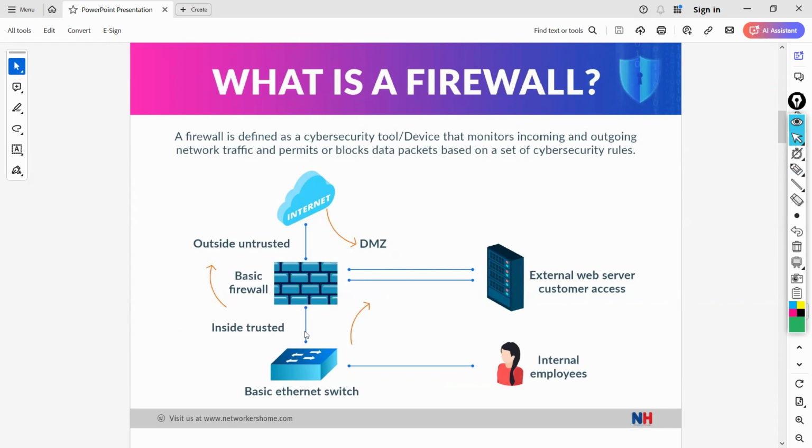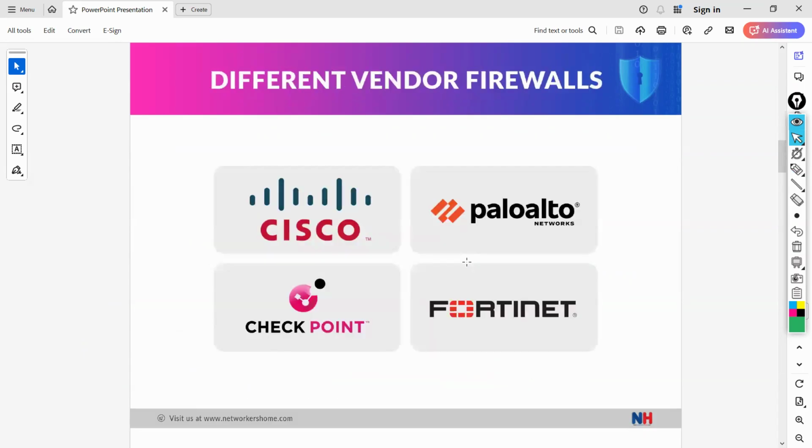So now, different vendors of firewall. Multiple vendors are there, like Cisco, Palo Alto, Checkpoint, Fortinet, and other than these, Sophos. Aruba, no, for Aruba I don't think there is. So multiple vendors are there.